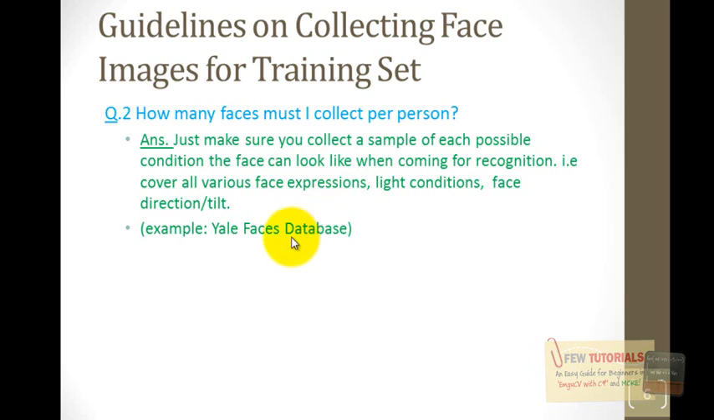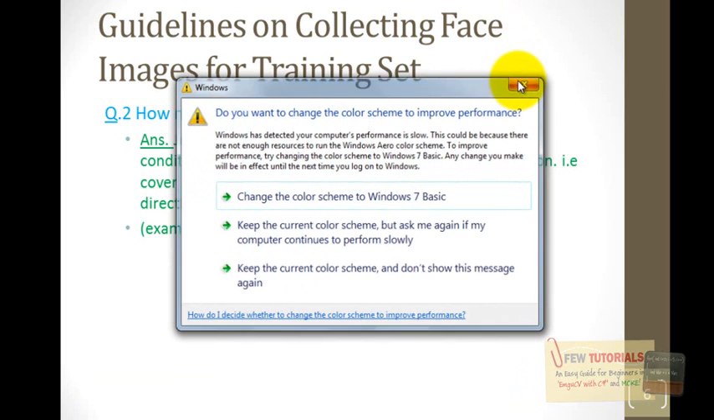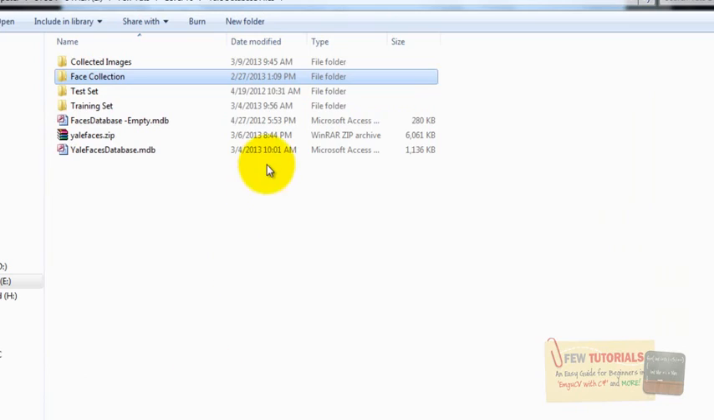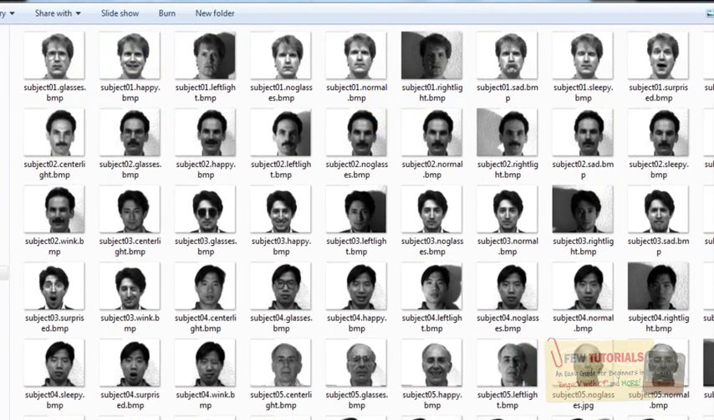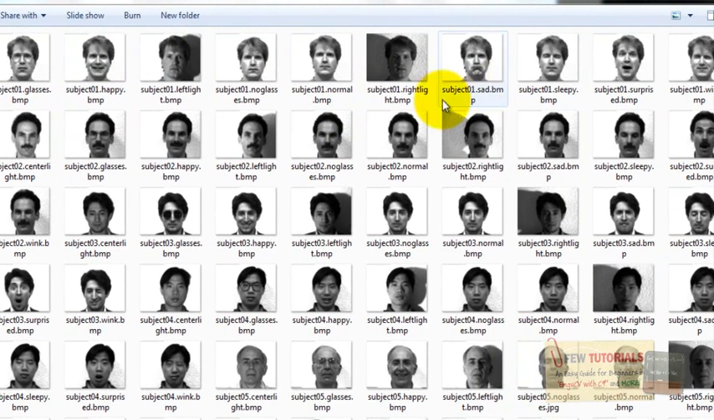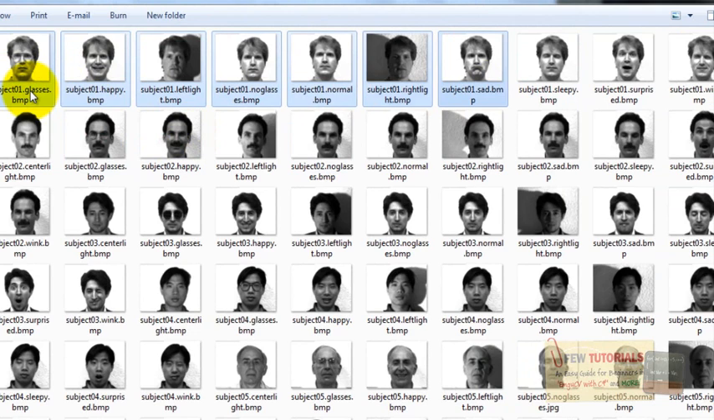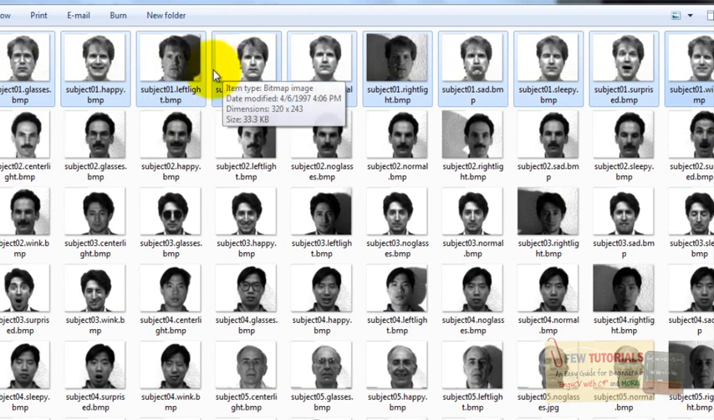For example, the YieldFace database that I already showed you an example of: how many faces they collected for each person and which expressions they covered. So I'll just go through it once again. As you can see, each person has about 10 images, 10 samples per person. They initially said 11, but anyhow, there's 10.